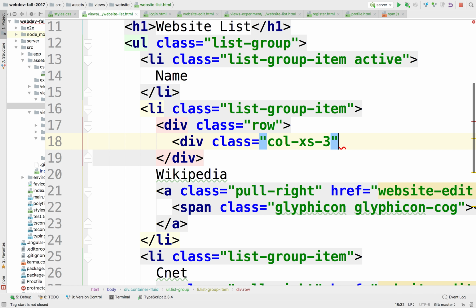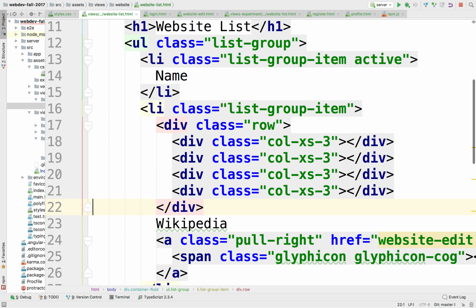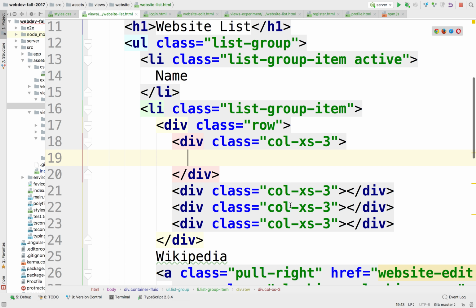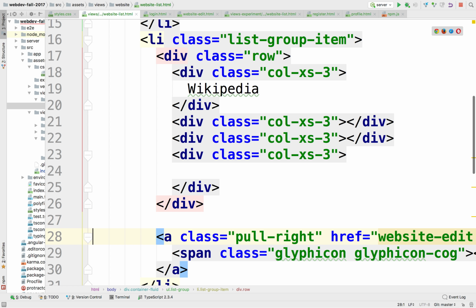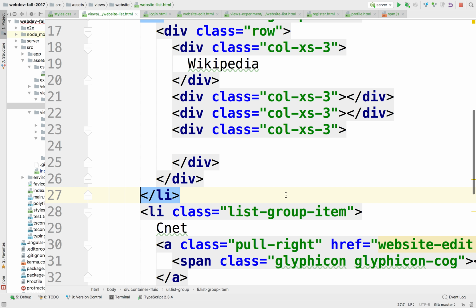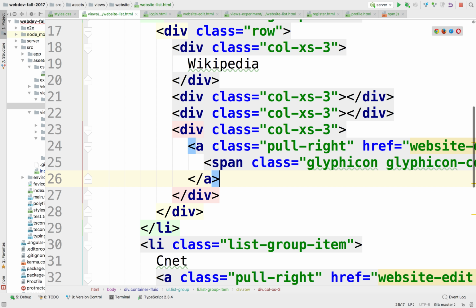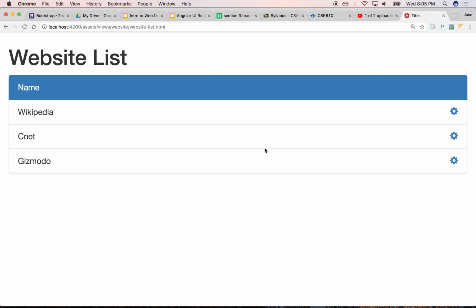So let's do that for now, and we want maybe 4 of these. There we go. In our first one, we're going to have our Wikipedia, so I'm just going to move that over. And for our last one, we're going to have our cog. I'm going to put it there. If we refresh, notice that we haven't seen any distinction. Nothing has changed.